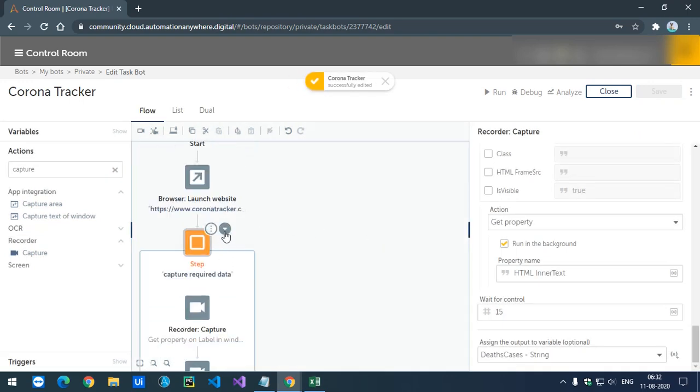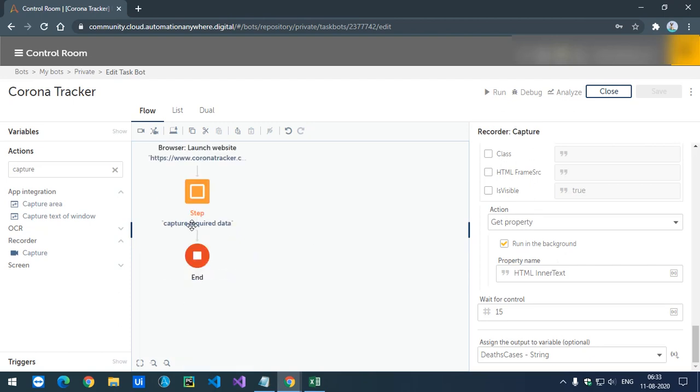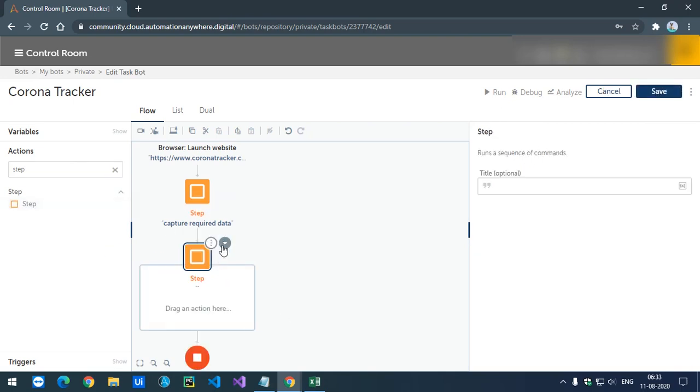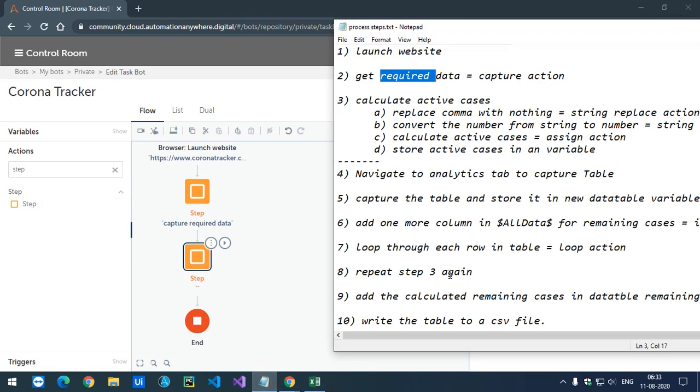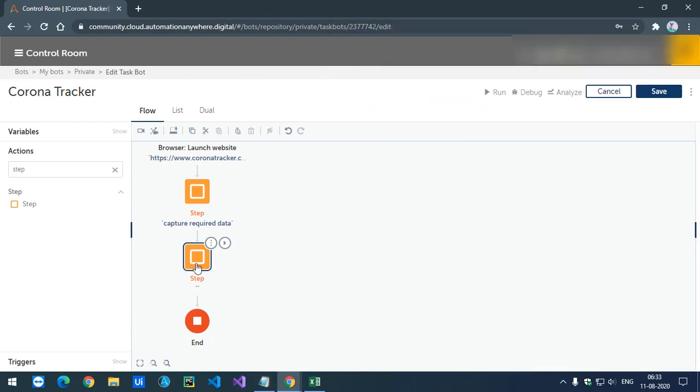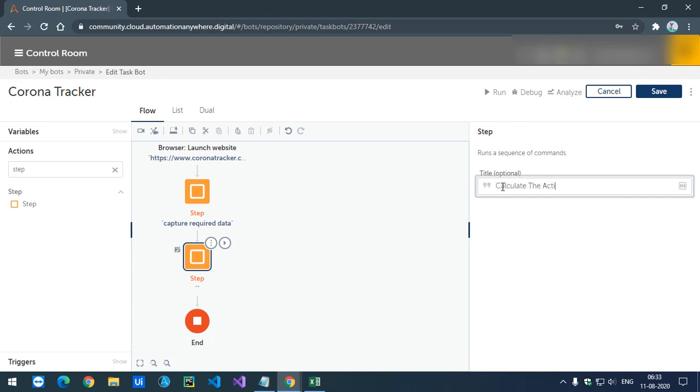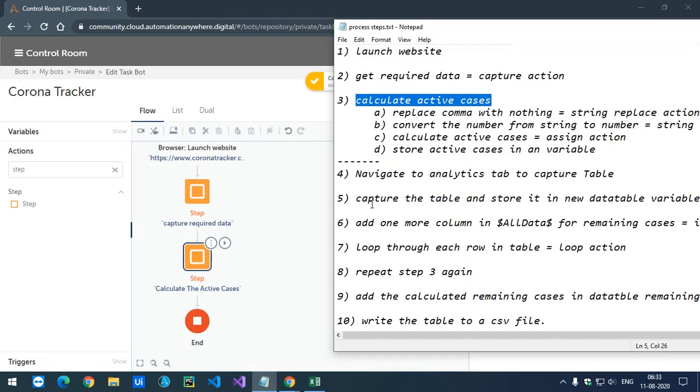So the first step is done, which is capturing the data. For the second step, I will add one more step here. If we look here, the capture action is done. Now the second step is to calculate the active cases, so I'll name the step the same: calculate active cases.